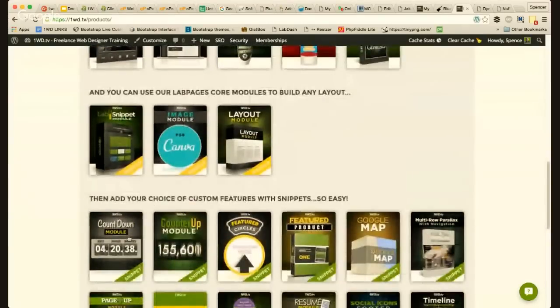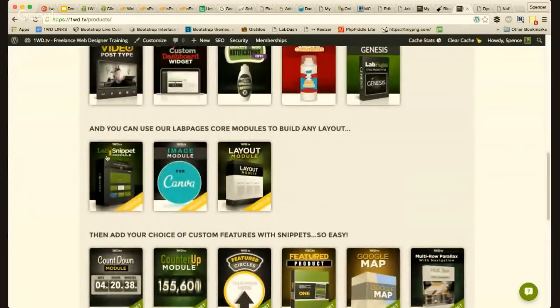The snippets themselves are listed along with a couple different module types. We've got the snippet module that I just showed you. We've got what's called our image module that lets you take images from any source and build beautiful layouts along with any of these other two types. And then we've got what's called our layout module that gives you instant page layout stuff. So if you want to have 1 column, 2 column, 3 column, 4, and you don't want to bother with putting code in, you can use this.